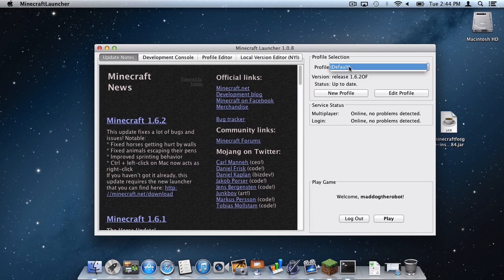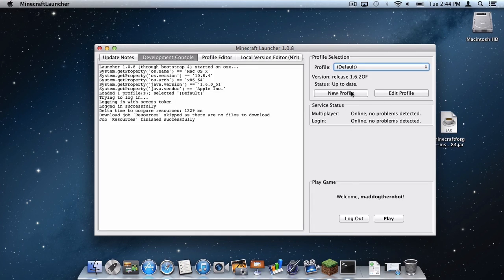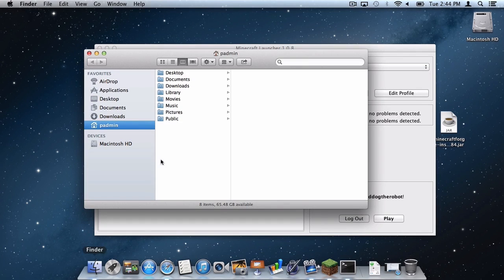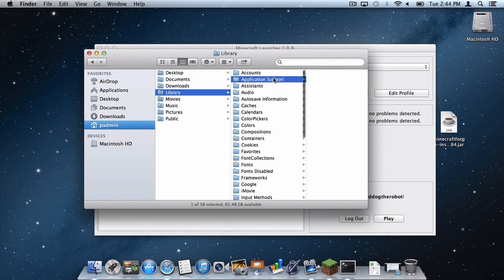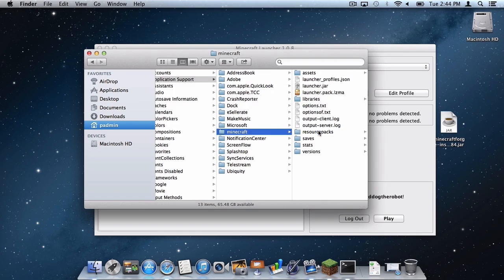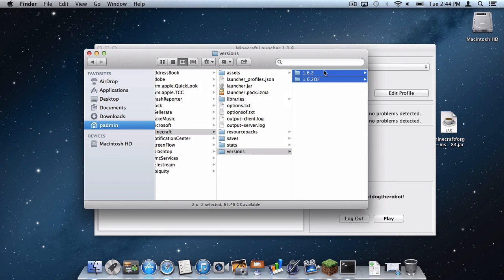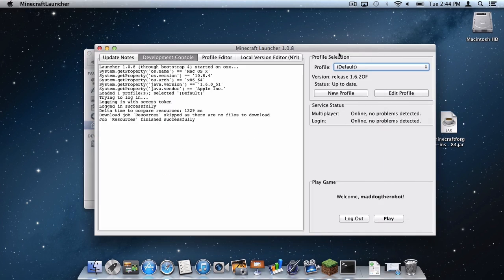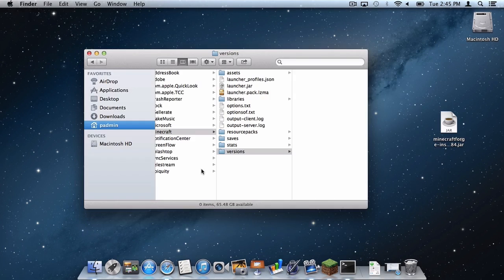And the first thing you want to do is, of course, download a brand new version of 1.6.2. So head to Finder, go to Library, Application Support, Minecraft, Versions, and delete all the versions that you have. And then you want to just quit out of the launcher here. Now let's head back into the launcher.